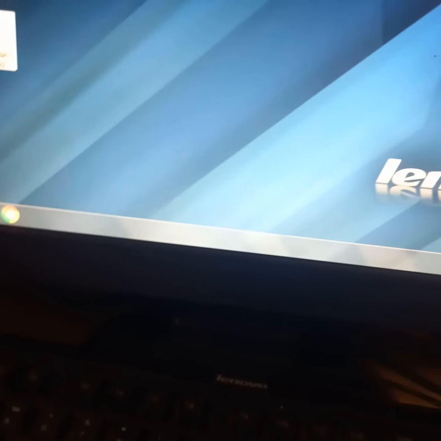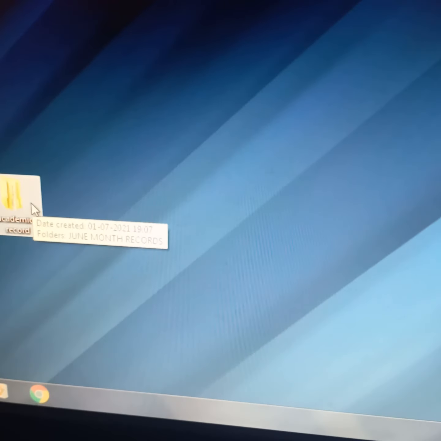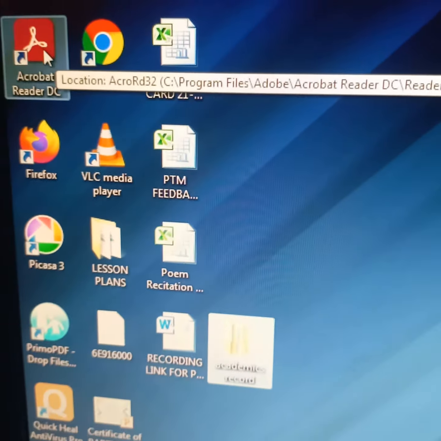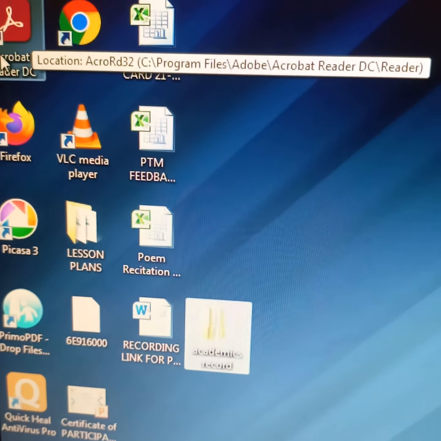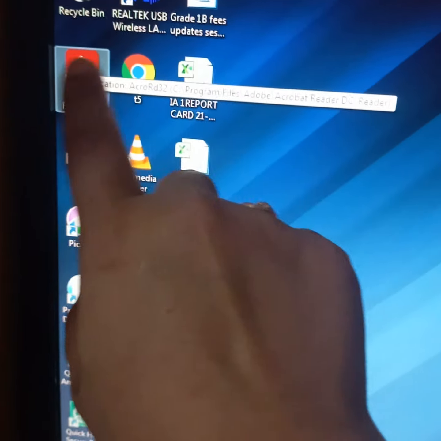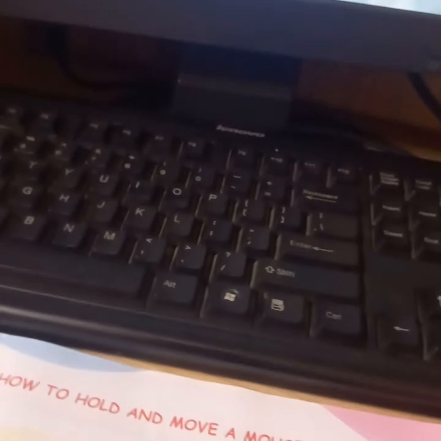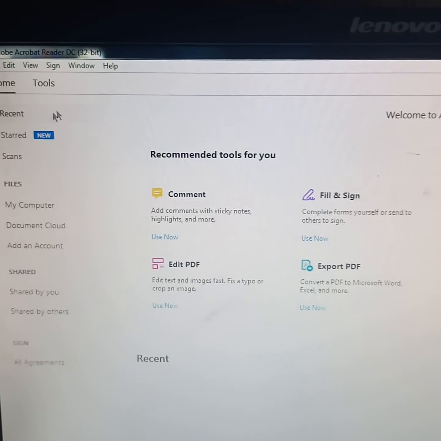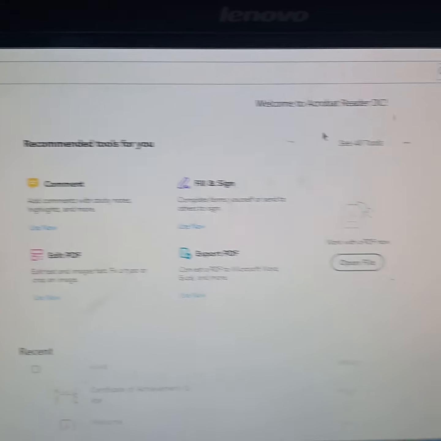Just wait a moment. Okay. Now, if I want to open this item, for example, this icon is here, Acrobat. I want to open it. So I will double click. Look at the sound I will make. Double click. And it will open. My arrow is here. Bring the mouse pointer over here and then double click it. Now, see, that item will be opened.